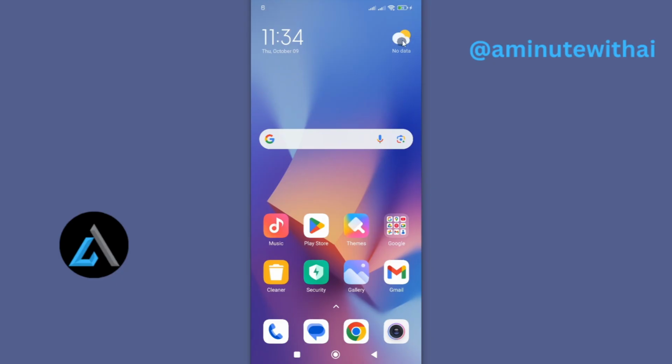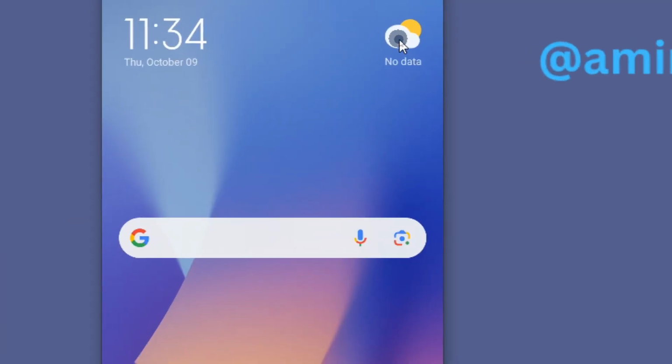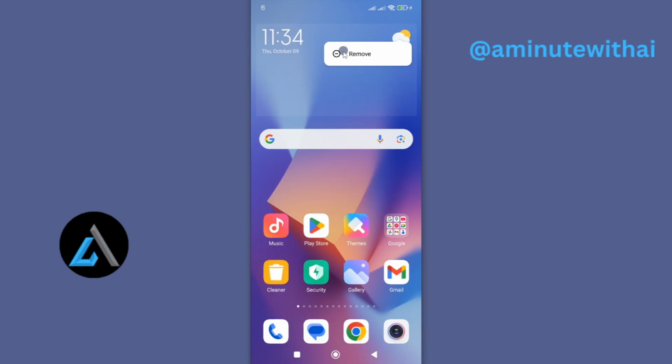Alright, as you can see, I have here this weather data icon and I'd like to remove it. To remove it, it's quite simple. Just head over to your home screen on your Redmi smartphone and then long press on it. And you can see we have an option to remove. So if you click on that, it will remove.